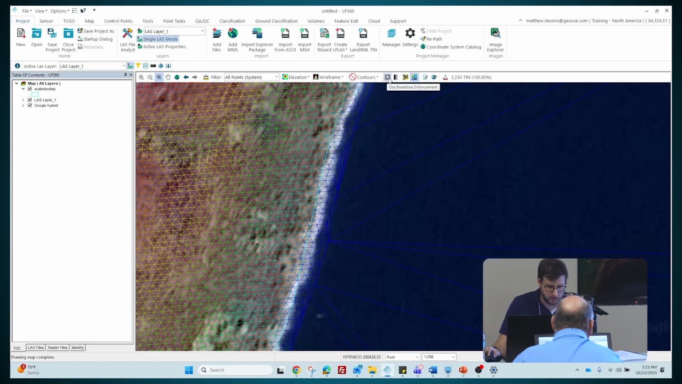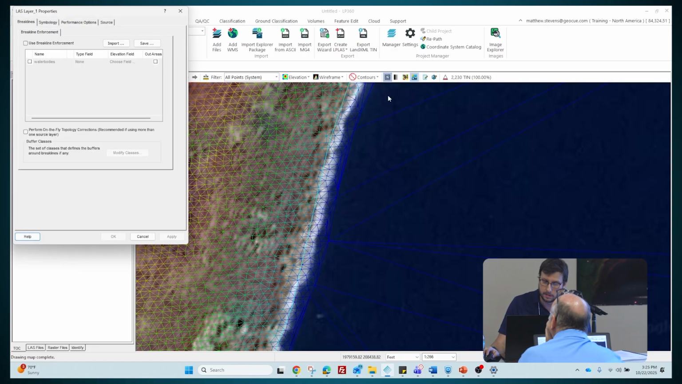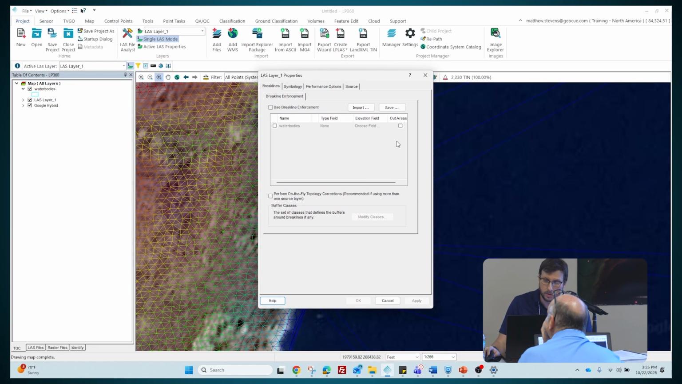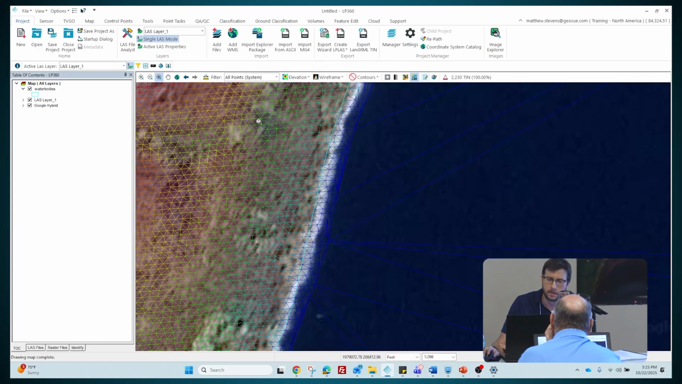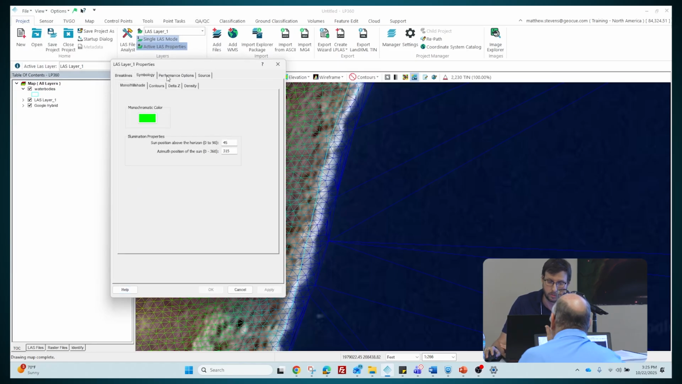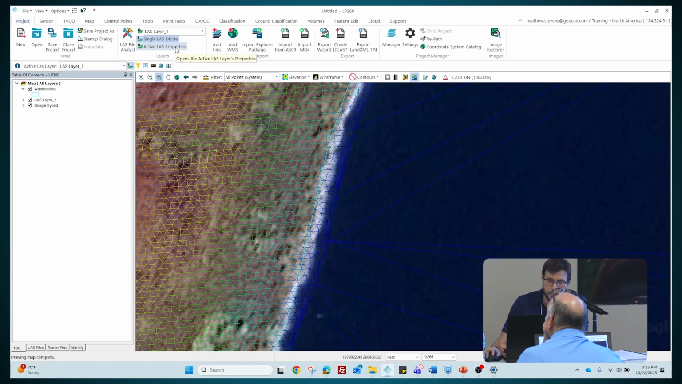So I'm going to hold down control, and you see this little button here. It's right to the right of contours. Hold down control and click on that, and it should pop up this LAS Layer 1's properties menu. That's just a little Easter egg, but I find it far more intuitive to hold down control and left click on the option that you want to change settings on, rather than going to active LAS layer properties and then sorting through this. So you can also find that setting right here.